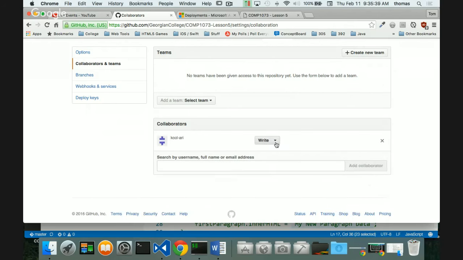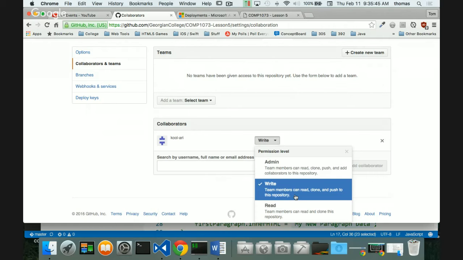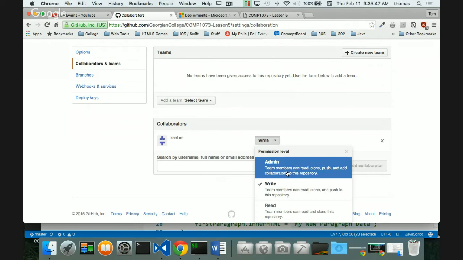Now notice I can give him specific access. So I can say write, read, so team members can read, clone, and push to the repository. Admin, team members can read, clone, push, and add collaborators to this repository. So if I want to give him admin access, he can add Mallory, as an example, as a collaborator, right? If he wants to, or somebody else.